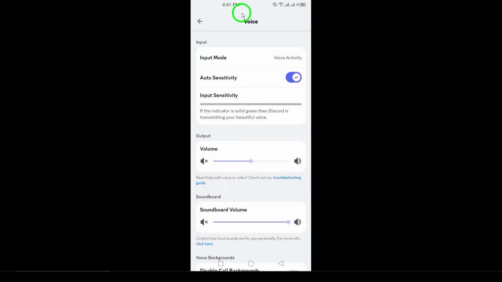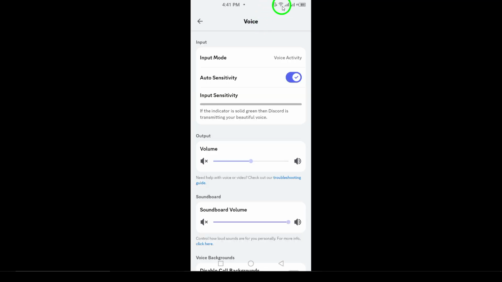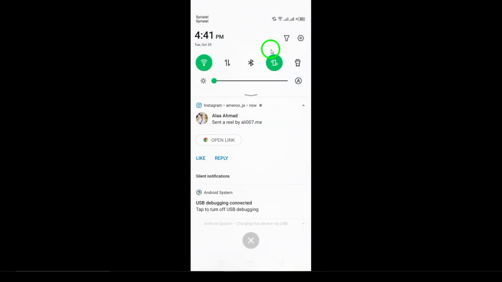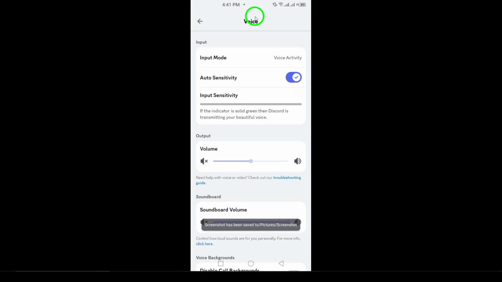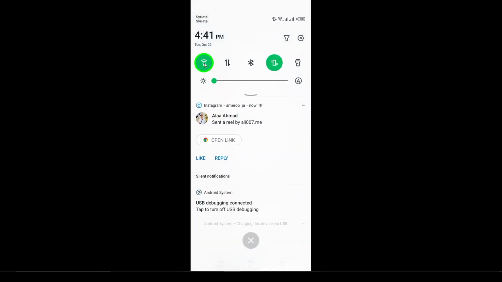Now, let's check your internet connection. A poor or unstable internet connection can cause significant voice issues on Discord. Make sure you're connected to a reliable Wi-Fi network or have a stable mobile data connection. If possible, try running a speed test to see if your connection is strong enough for voice chat.